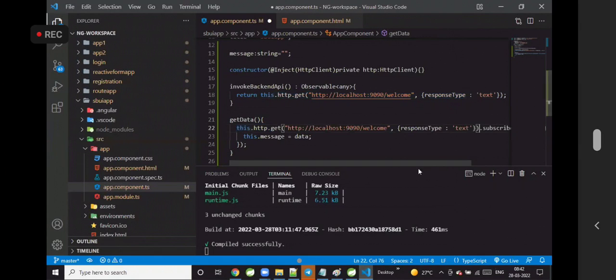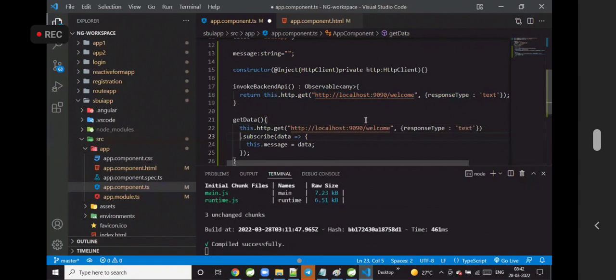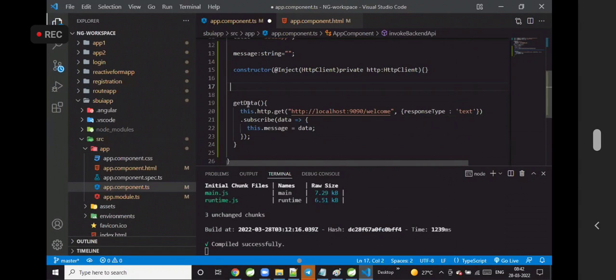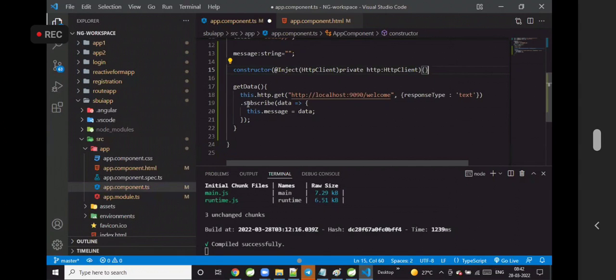This dot subscribe. Yeah, then you no need to write this method as well. Within a single method we can complete our logic.